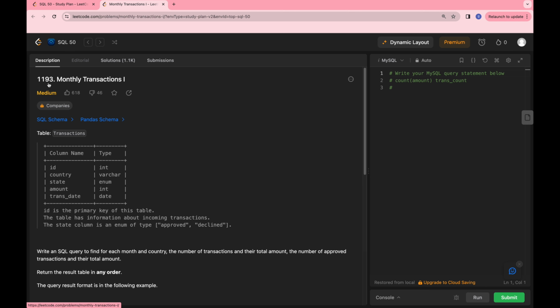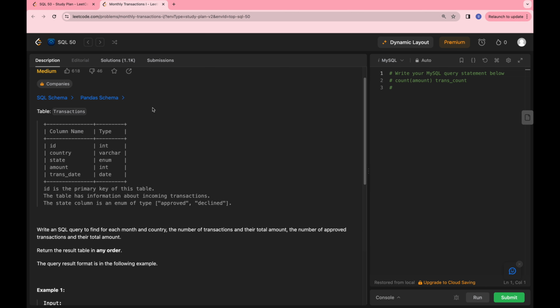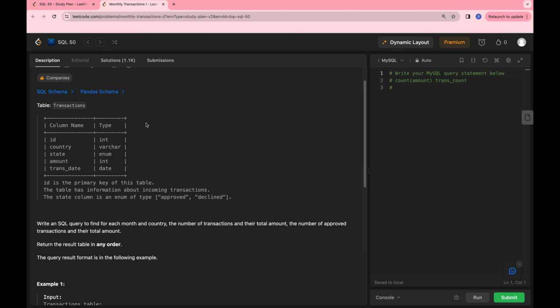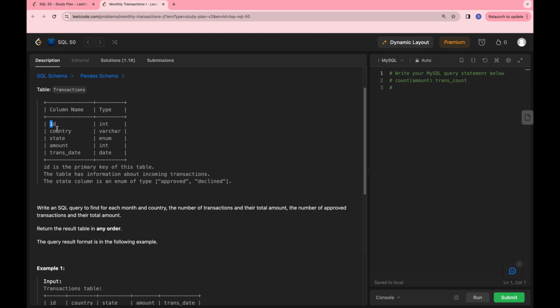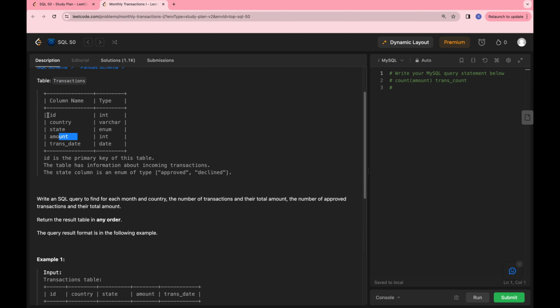Problem number 1193, monthly transactions. Let's take a look at the problem statement. We are given a table called transactions. This table has 5 columns: ID, country, state, amount, and transstate. ID is the primary key of this table. The table has information about incoming transactions. The state column is an enum of type approved and declined.